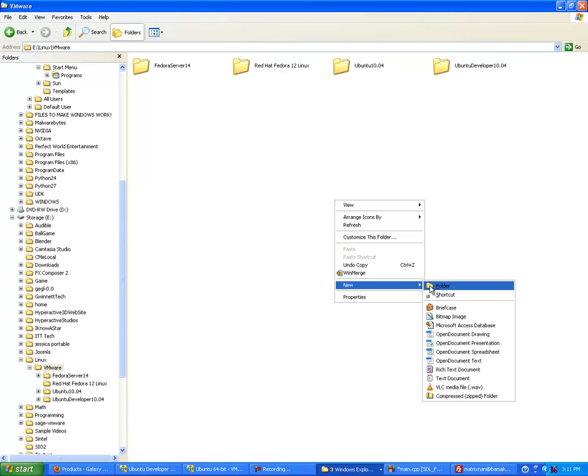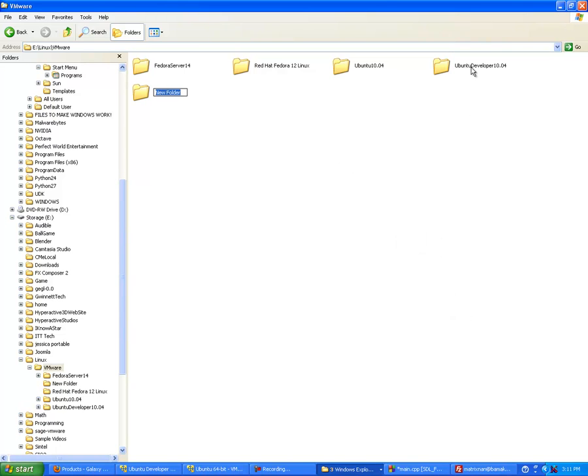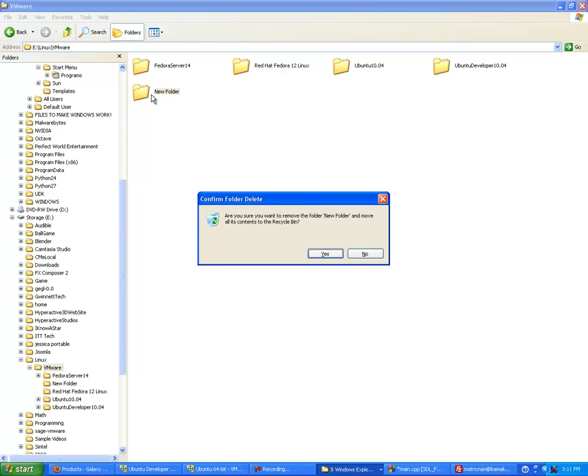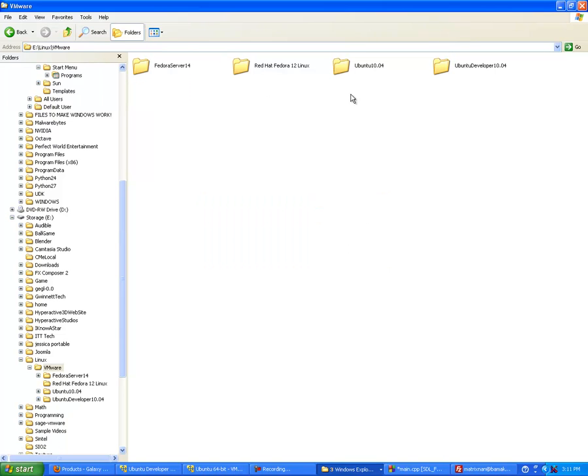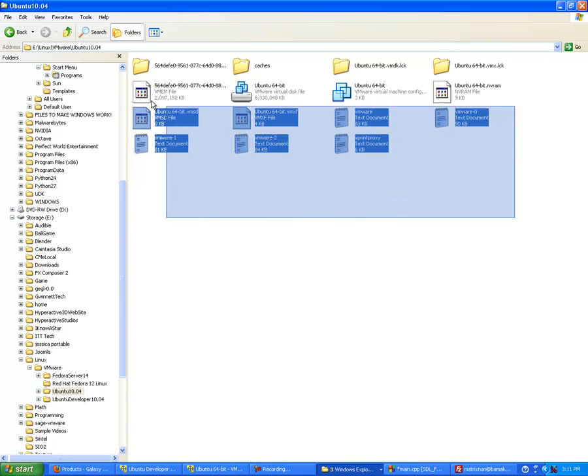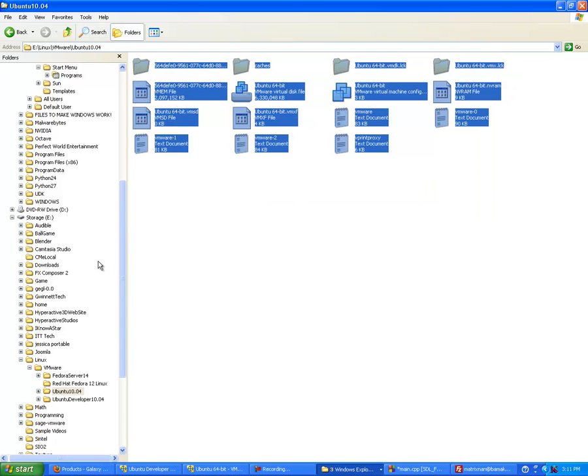Go here and say New, and then Folder, and then name that folder. In my case, I named mine Ubuntu Developer 10.4, or whatever you want to call yours. It doesn't matter to me. All I did after that was go in here and select all these files, and then I copied and pasted them right into my other folder. So I literally just dragged them over, held down Control in order to give me the little plus sign next to my folder, and then I let go and copied it.